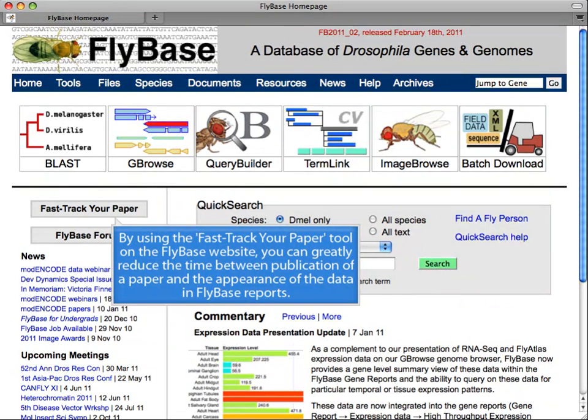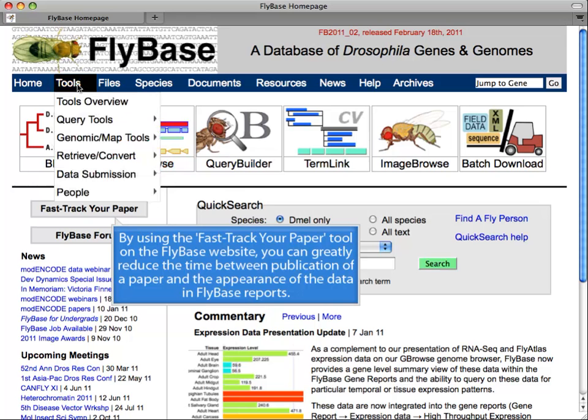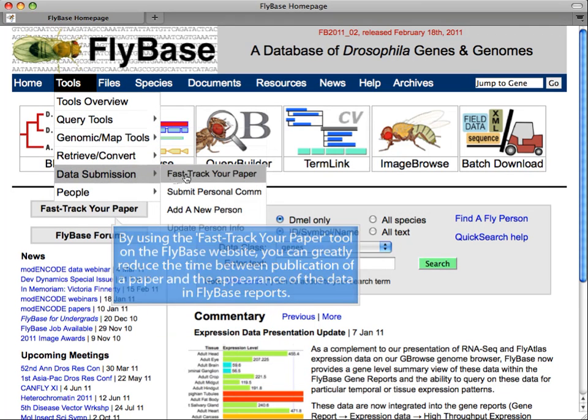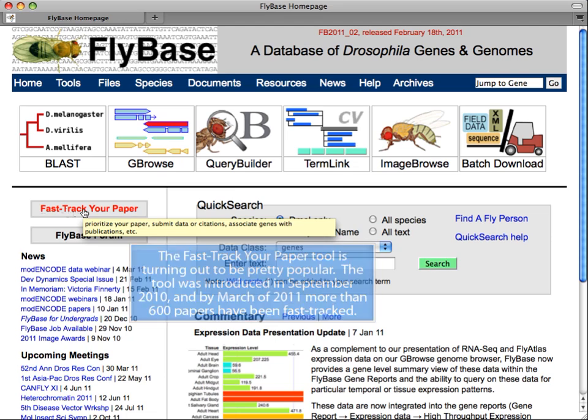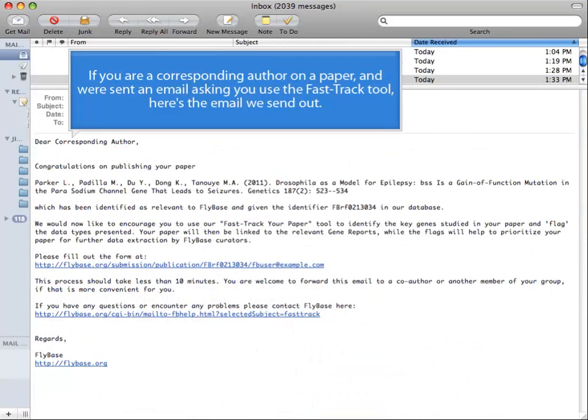By using the Fast Track Your Paper tool on the FlyBase website, you can greatly reduce the time between publication of a paper and the appearance of the data in FlyBase reports. The Fast Track Your Paper tool is turning out to be pretty popular. The tool was introduced in September 2010, and by March of 2011, more than 600 papers have been fast-tracked.